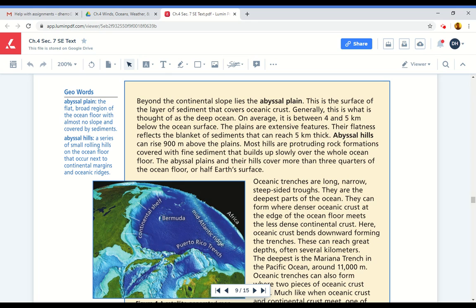Abyssal hills can rise 900 meters above the plains. Most hills are protruding rock formations covered with fine sediment that builds up slowly over the whole ocean floor. The abyssal plains and their hills cover more than 3/4 of the ocean floor, or half of Earth's surface.